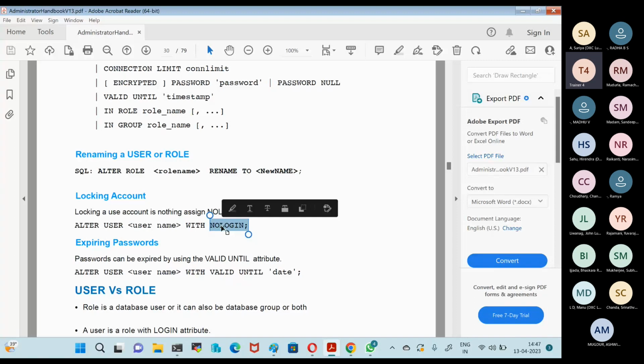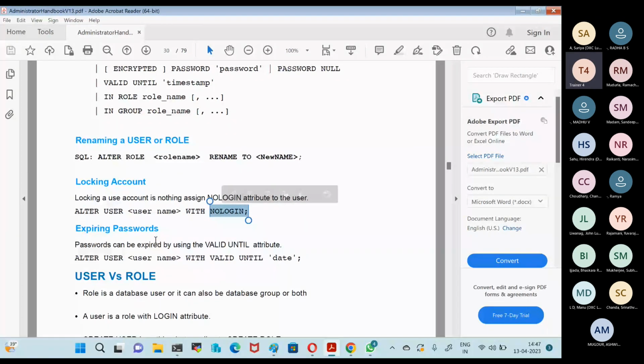Expiring the passwords. Password expiry is only the "valid until" option you have. It is not exactly the same kind of password expiry we have in other databases, but this is the option we have which can achieve expiring a user login. After a certain time, so you have to give a date time here. Exactly at that date and time, the user will be expired.